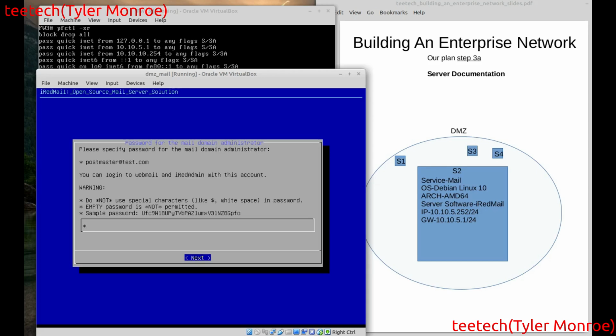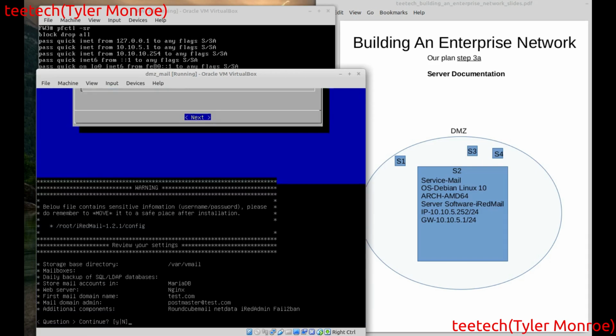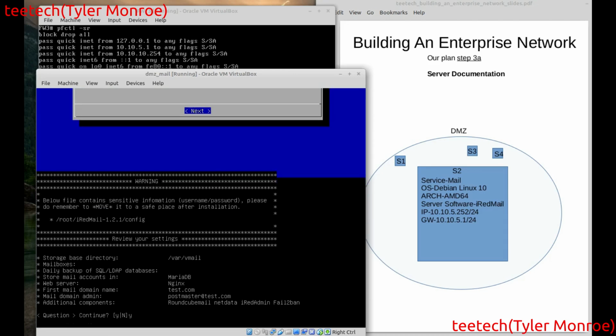Then you want to put in your password for your mail administrator. And these in this product are fine to leave blank. The webmail is actually really nice if you don't want to use something like Thunderbird or Outlook for this. So we're going to hit next, double check our configuration, and say yes, that we want to continue.